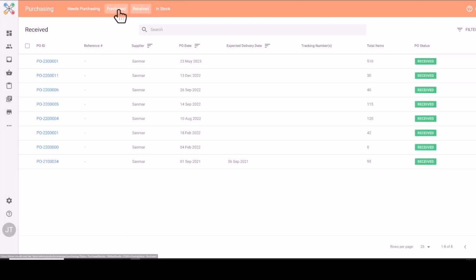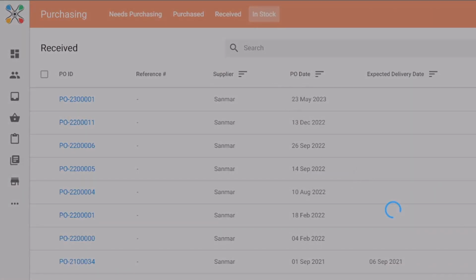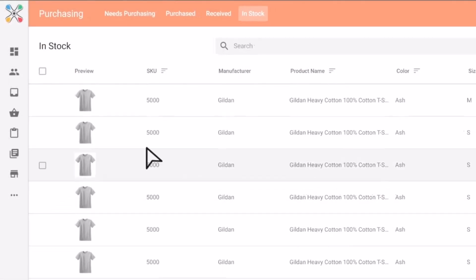And now we're from purchase to received. So once you make it to received, you're basically done with purchasing. This PO is just going to sit here until all 510 items here have been completed in the orders they were placed in. Once that happens, this PO will just disappear. And then the in stock page is just going to tell you which items go to which orders.